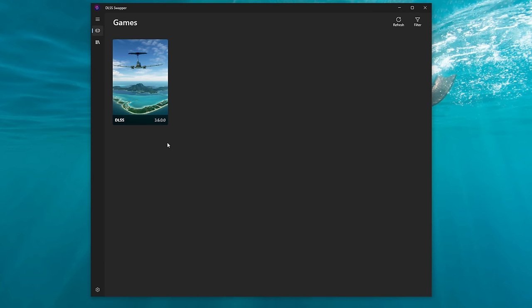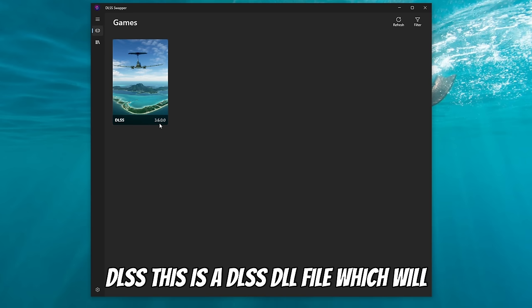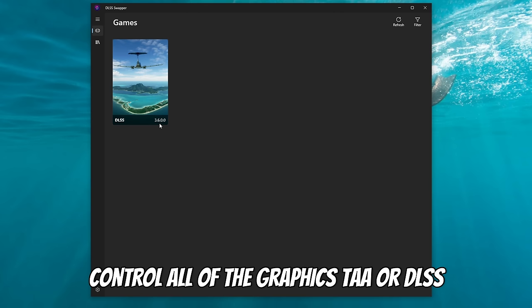The next thing that you'll notice on your screen that is different from what you see on mine, quite possibly because you may have a lot more games than I do, is that the DLSS version under the Microsoft Flight Simulator game is probably going to say 2.4.1 or something along those lines. That is the current version of the DLSS DLL file that your Microsoft Flight Simulator is using. Now again, please do not misinterpret this as DLSS. This is a DLSS DLL file which will control all of the graphics, TAA or DLSS.